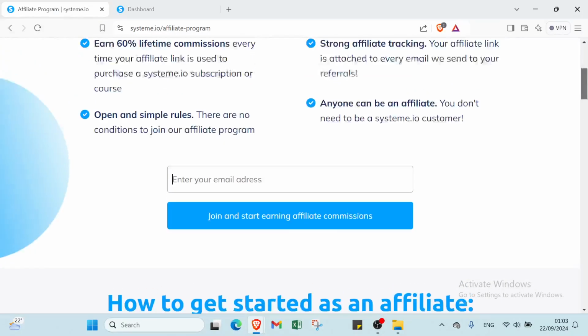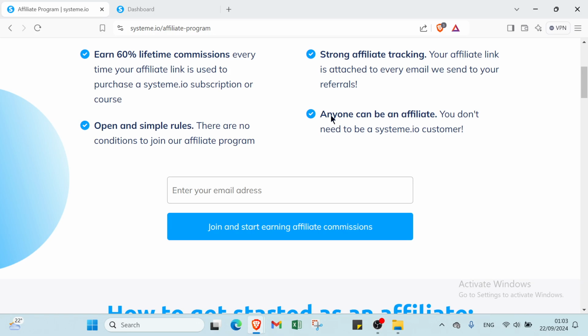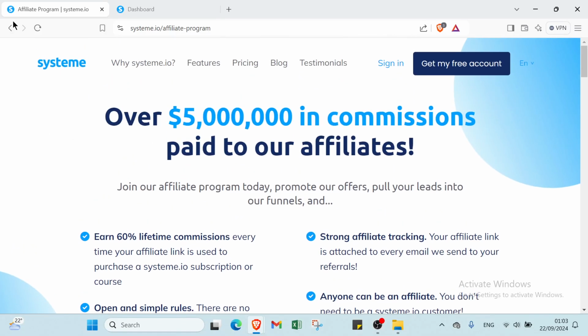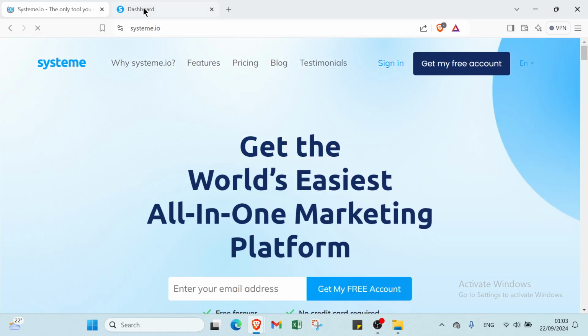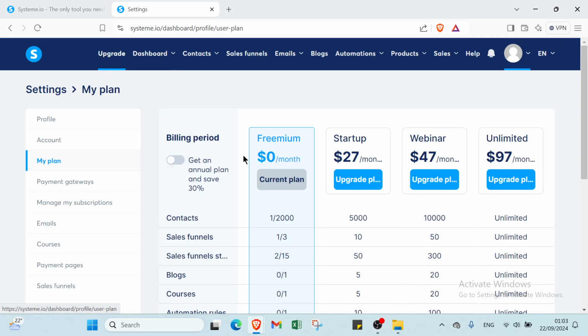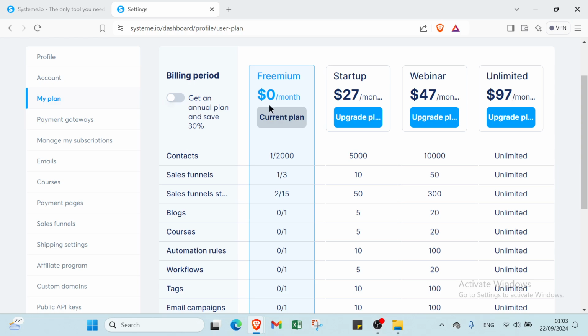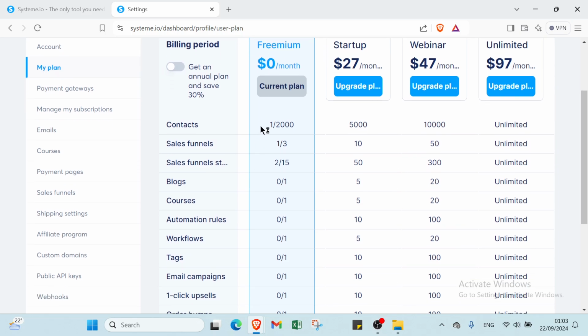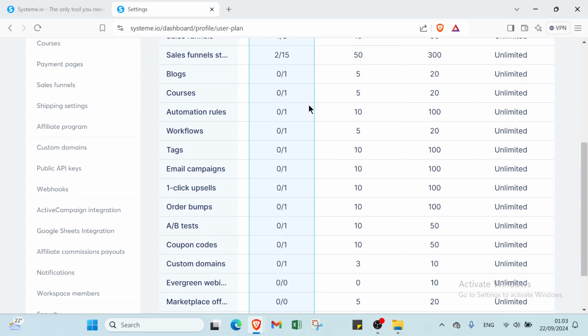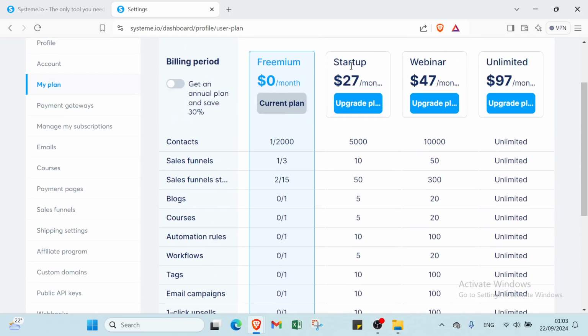So all you have to do is write your email address here and then click on join and start earning affiliate commissions, and you write your personal information, and then you will find this page, which is the dashboard, as you can see. First of all, we have your upgrade. About this one, we have the freemium one, the first package, which has these characteristics, as you can see.